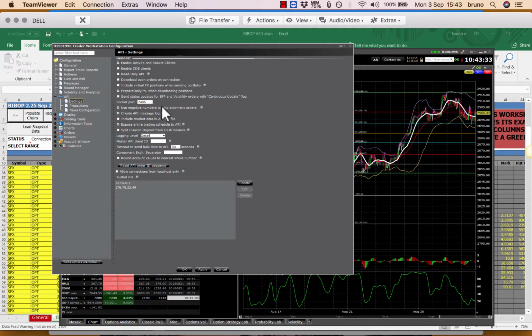What is important to know here is that you've got a socket port number. This will have to be the same in BIBOP. We shall look later, in a more advanced module, at how to run BIBOP on a different machine, because the TWS can actually accept a connection across the internet. So you could, for example, have your TWS on a server and have BIBOP on a different machine. But let's not go into this type of detail right now. What is important to remember here is to enable ActiveX clients and the port number.